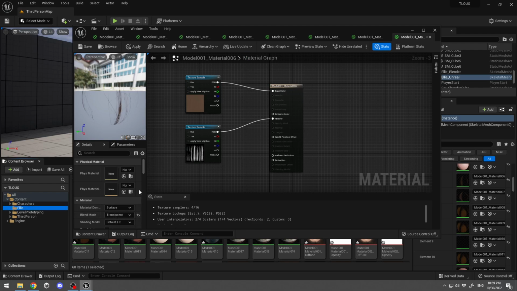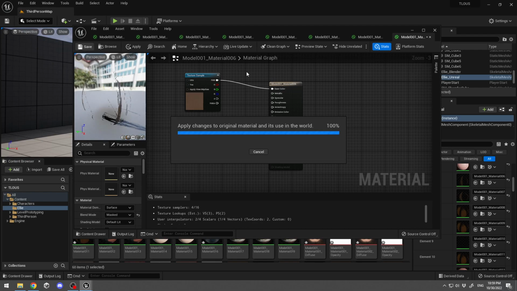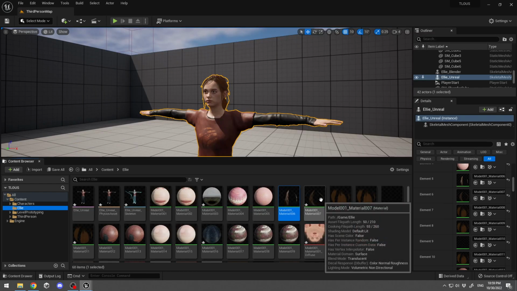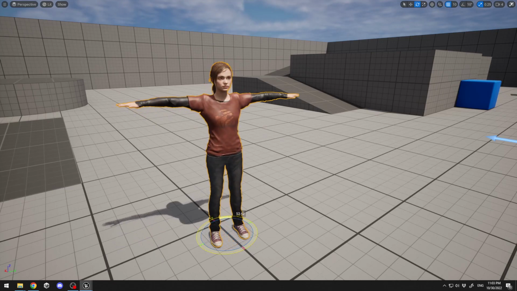So I open the first card and I'm gonna change the blend mode to masked. And I'm gonna connect my texture sample to the opacity mask channel over here. I'm gonna click Save. And this is the quick fix for my hair in order to have it look a little bit better. I'm going to repeat this step for all the hair cards over here. Once we fixed all the materials, our Ellie will look good.